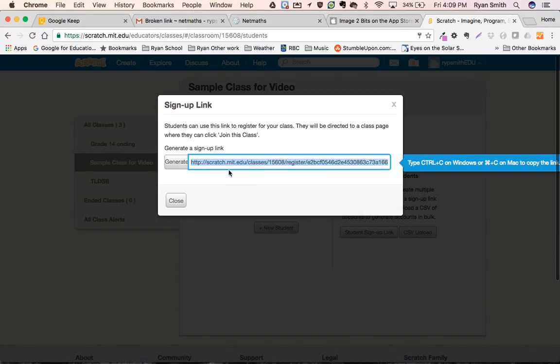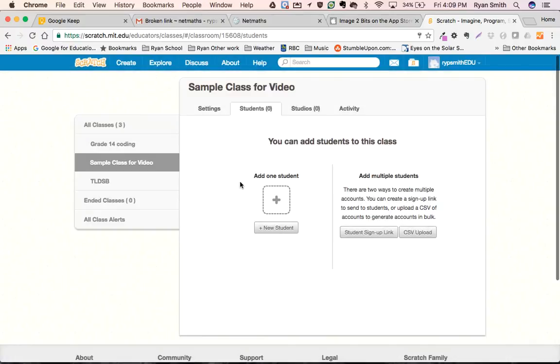This is going to allow them to set up their own account and their own password. This will not allow them to use an existing account to set up their class membership. So they can't use an existing one. They have to start a brand new account that will be attached to this class.